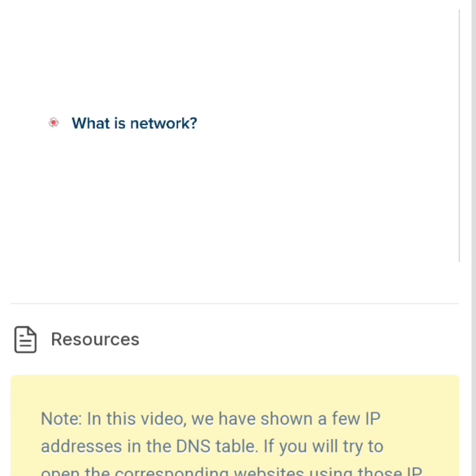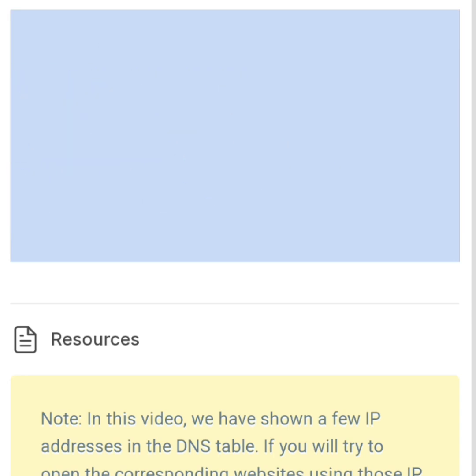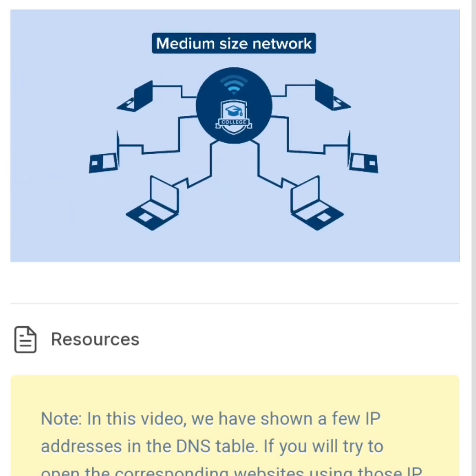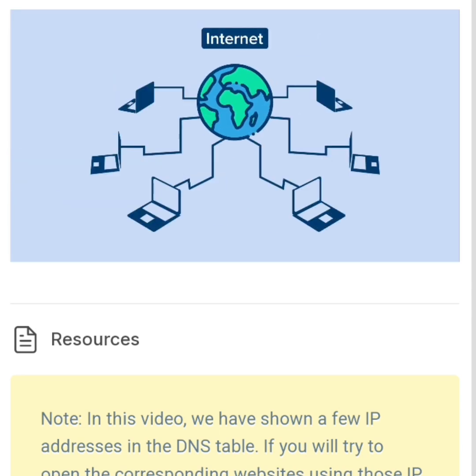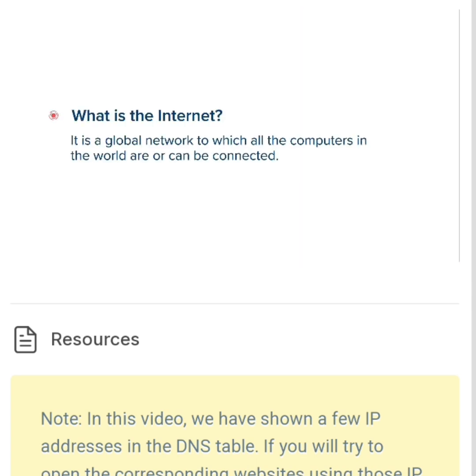Network, in simplest words, means an interconnection of computers. A network facilitates computers to communicate with each other if the computers are part of the same network. Networks can be of any size, ranging from 2 computers to any number of computers. For example, you can have a small home network to which all computers at your home are connected. Similarly, you can have a medium-sized network covering your entire college campus to which all the computers on the campus are connected. And then we have the biggest network, which is spread globally with billions of devices connected to it. It's called the internet. The internet is a global network to which all the computers in the world are or can be connected.